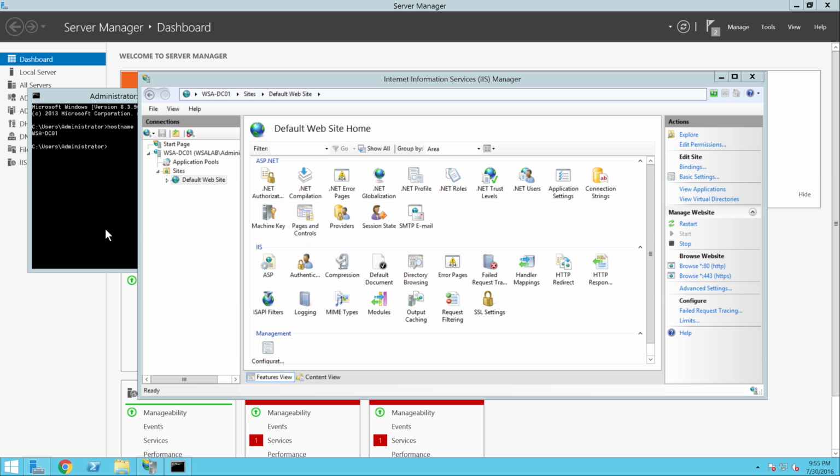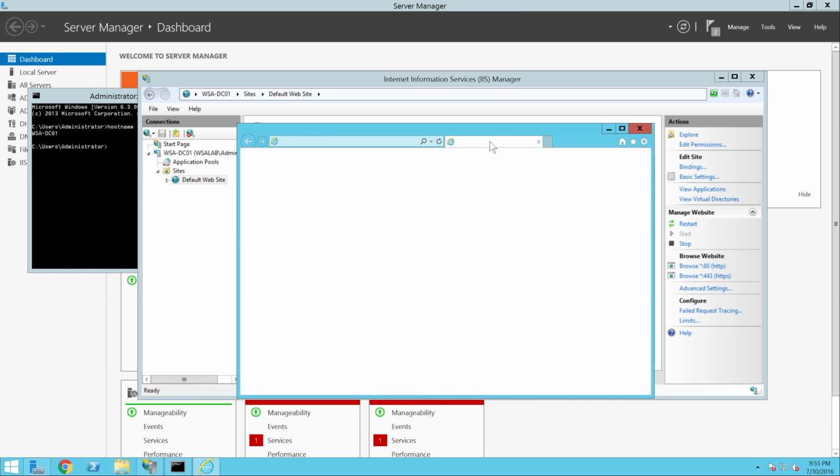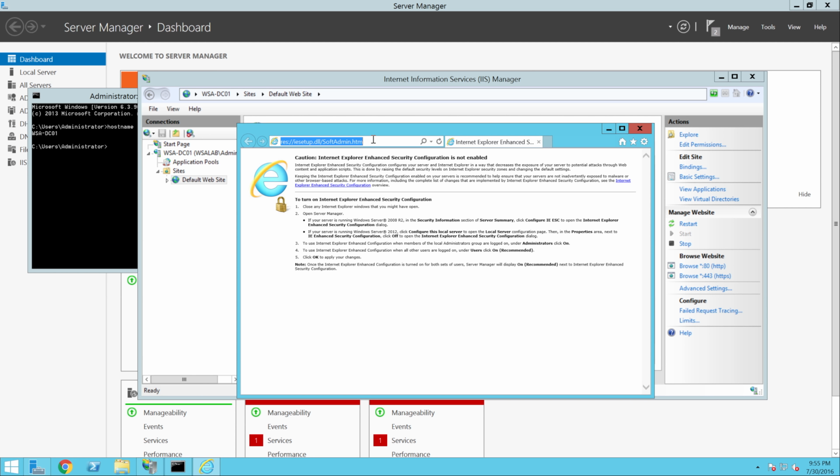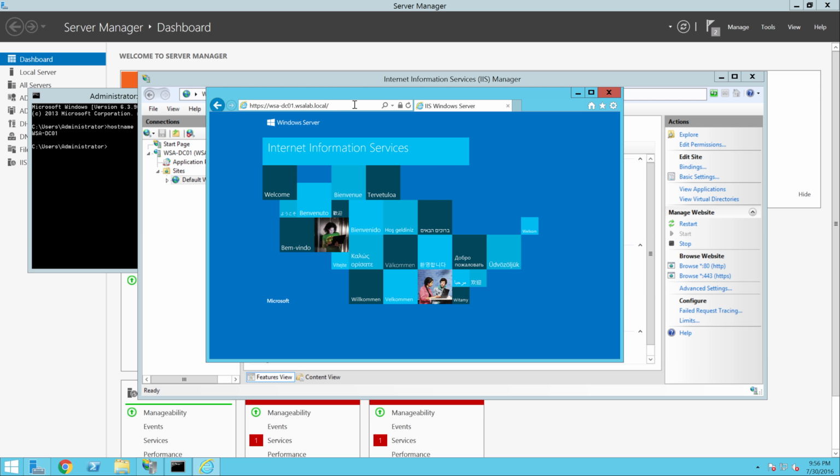And we're going to test this really quick. I've had some issues out the gate. We might have to tweak our certificate templates to make sure that we can issue from here, but we'll see. So, HTTPS, WSA DC01, and wsalab.local. Just make sure that the cert lines up. We can get to this page, which is just the IIS page. And then we're going to certsrv.